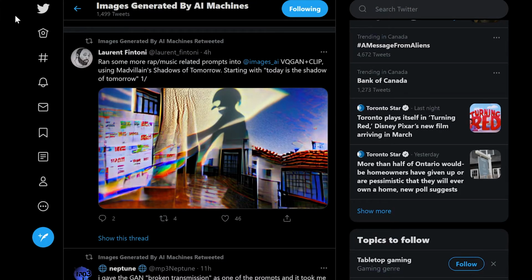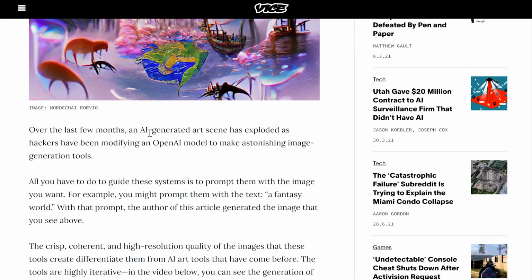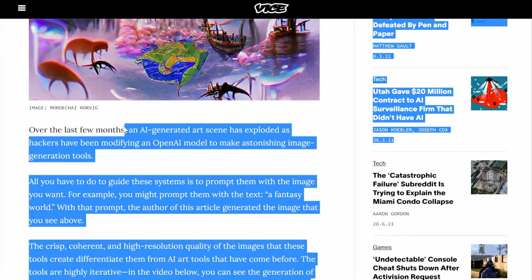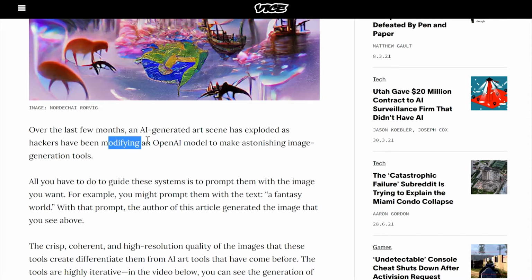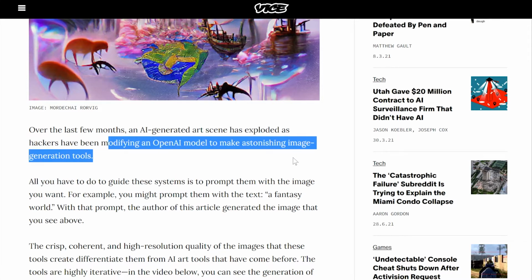And this is really exciting because I think more people should be doing it. I want to see what other people can come up with. Just to type stuff and have it created for you is so exciting. So let's get started. So the first thing it says is, over the last few months, an AI-generated art scene has exploded as hackers have been modifying an OpenAI model to make astonishing image generation tools.